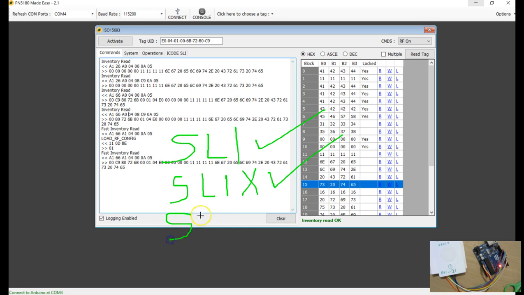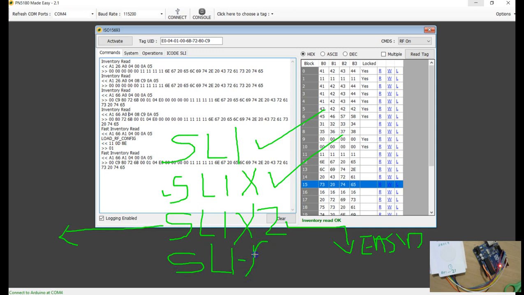After that, I'm going to go to SLIX2. Again, this has everything that's present in SLIX plus additional stuff. This is the tag where you can change the EAS UID. It has so many interesting features. It has a self-destruction feature, and also I've recently bought a few tags, that's SLI-S. I'm still waiting to receive these tags. I'm still not sure how this is different, but once I get the tag, I'm also going to cover SLI-S. Okay, thanks for watching.